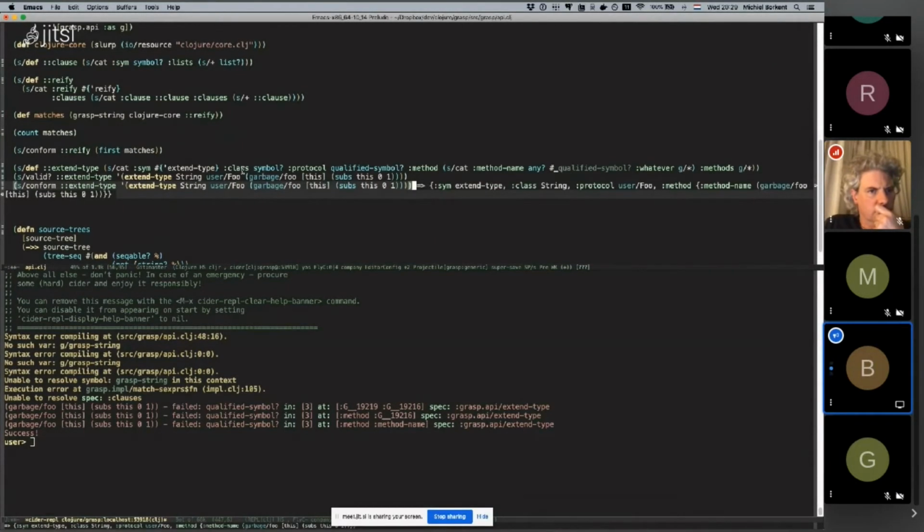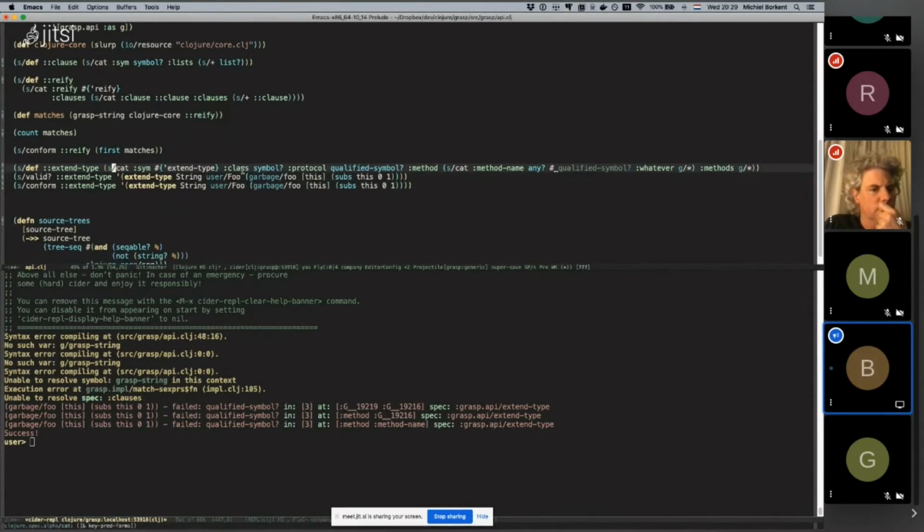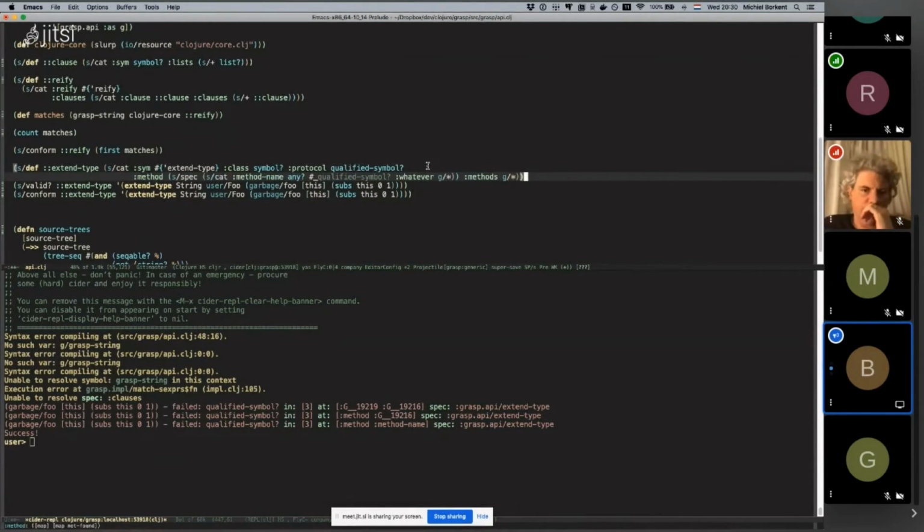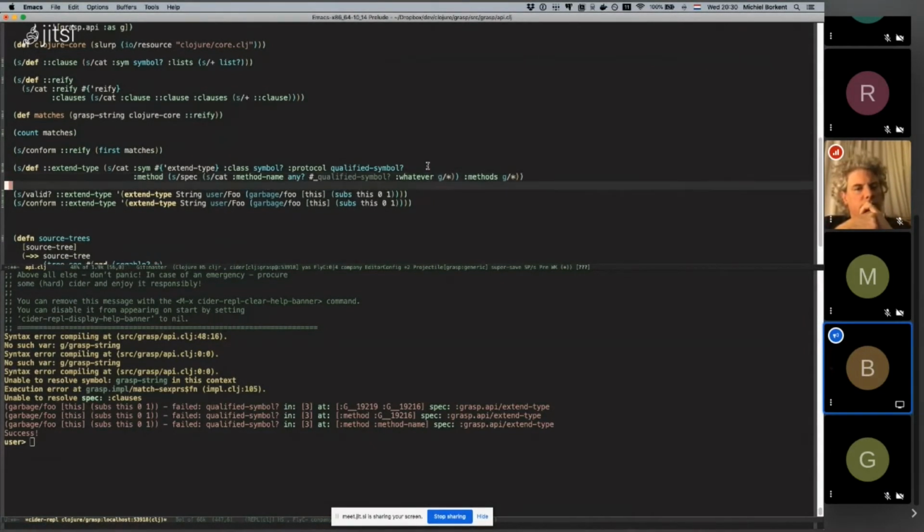So the method name, it's the whole thing. It matches the whole thing. Oh yeah, of course. This is the common mistake. You have to write s/spec around this, because otherwise it sees it as one list of things. So you can nest these cat things, and it will just be the one list. But if you have nestings, you have to write s/spec around it.